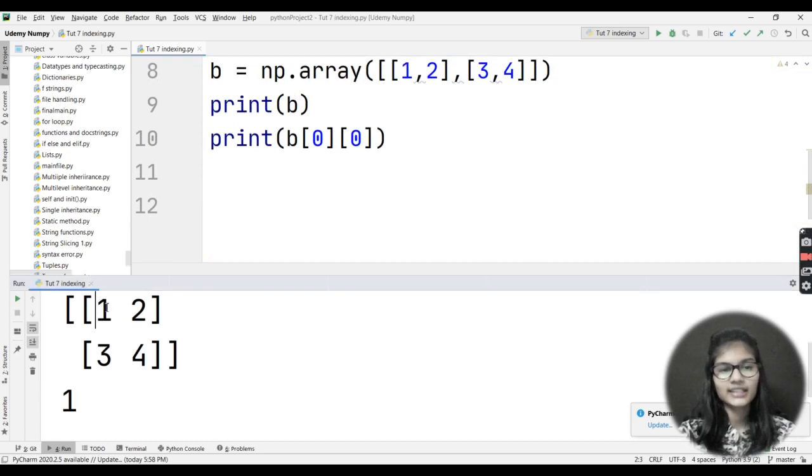So this is basically my 0 comma 0 position, right? So in that case I am getting 1. Now if I just write here that I want the number for 1 comma 0, so this is 0 0, this is 0 1, and this 3 is 1 0, this 4 is 1 1. So if I write 1 0, in that case I'll be getting the answer as 3.